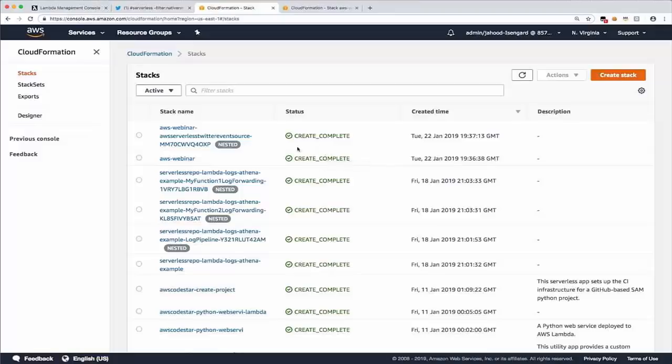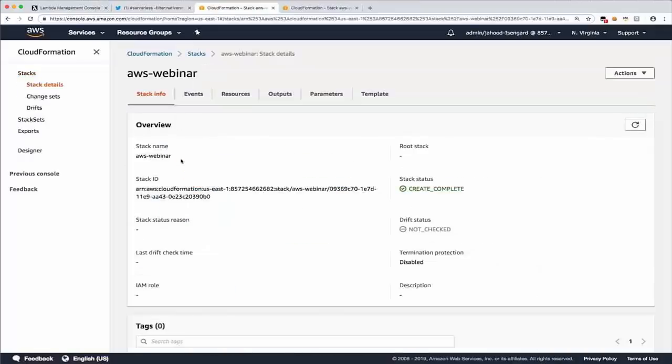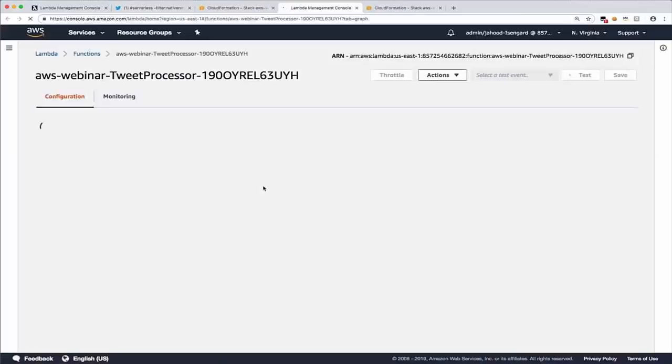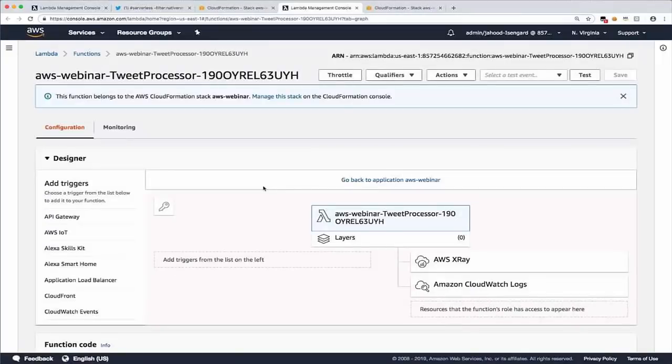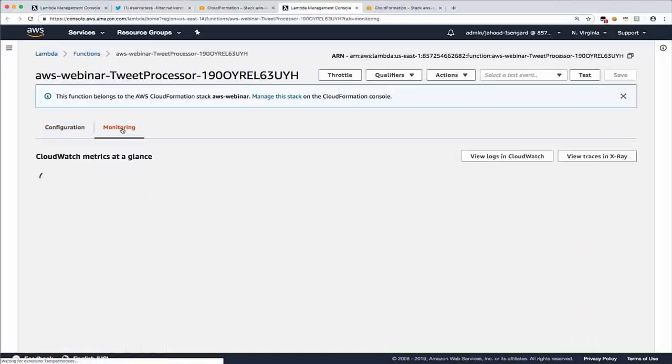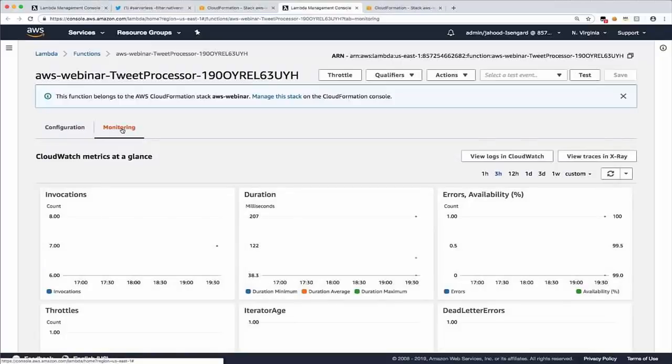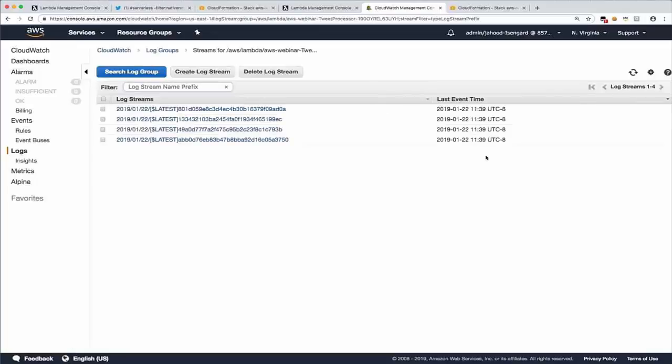At this point, both of these stacks have finished creating, and our tweet processor function has been created. If I click on that, I'll be able to go to the Lambda function console. I can see the configuration of that app, click on the monitoring tab, and see that my function has been invoked. If I now go to CloudWatch logs, my expectation is to see a lot of tweet JSON in my logs.